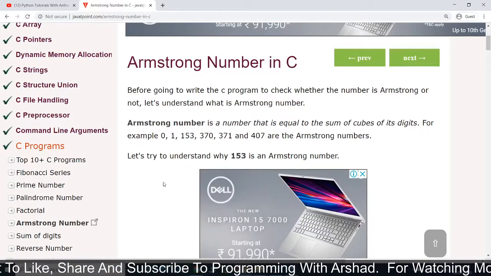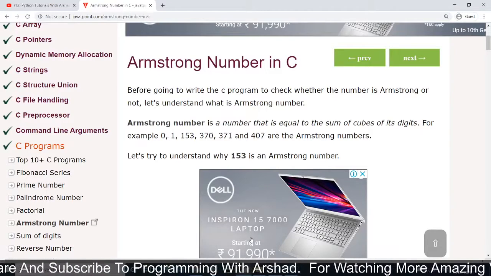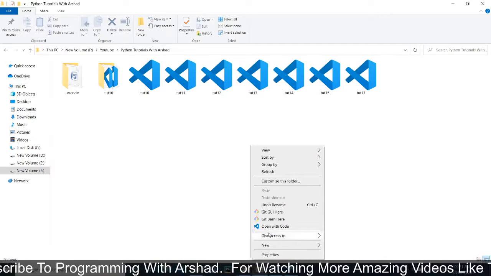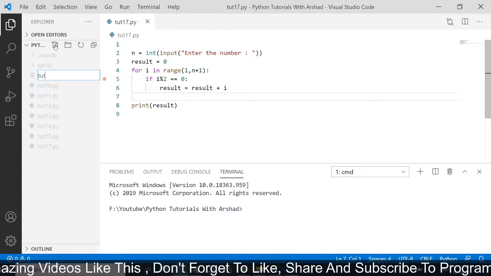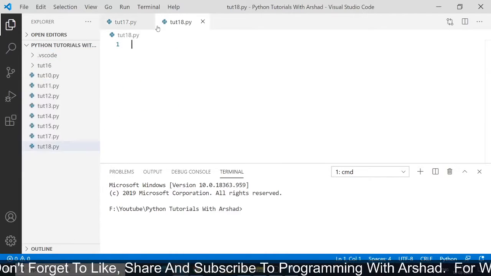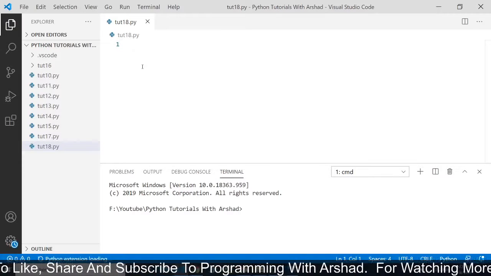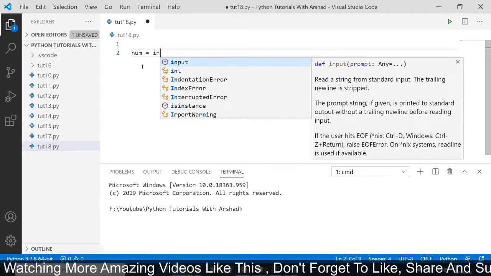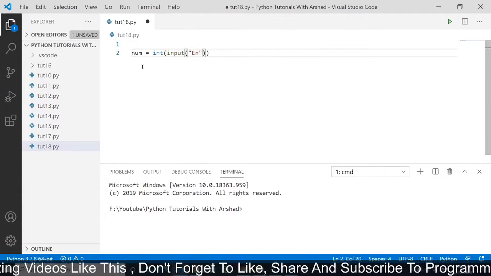Okay, now we will see how to find whether the given number is Armstrong or not using the Python programming language. Now I am opening my Visual Studio Code. I am creating a new Python file named tut18.py. I am closing all previous tabs. Okay, now we will see how to do that. I am declaring a variable named num which will take input from the user in int form. I am providing the text as "enter the number".